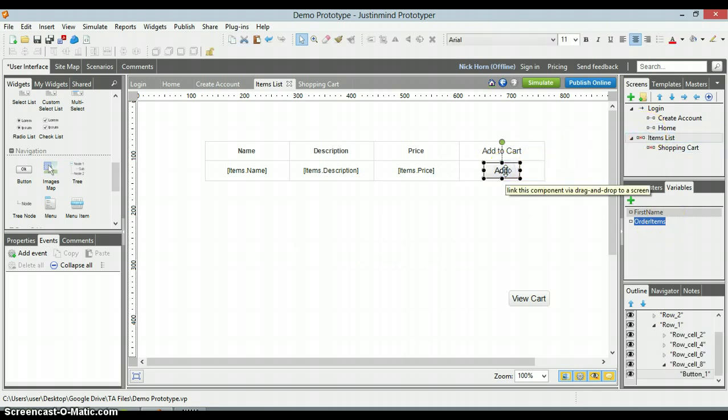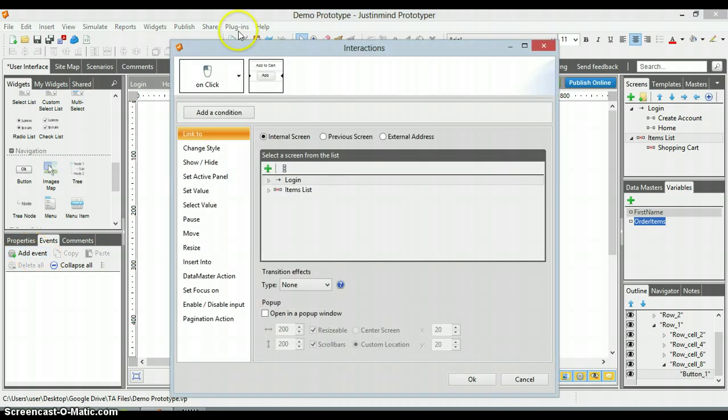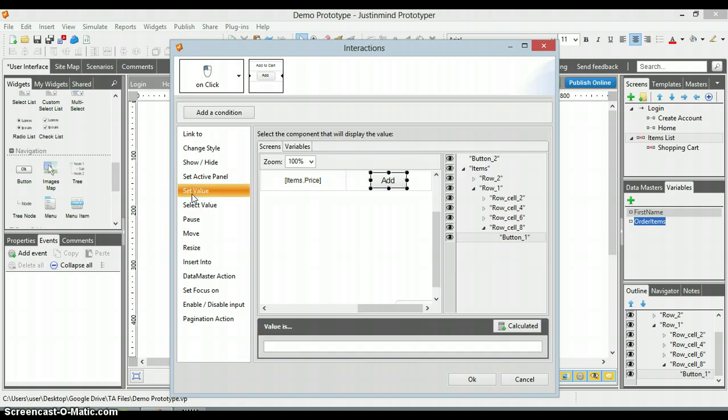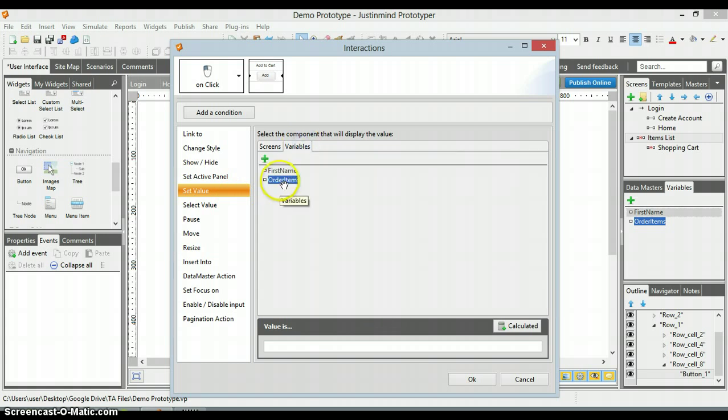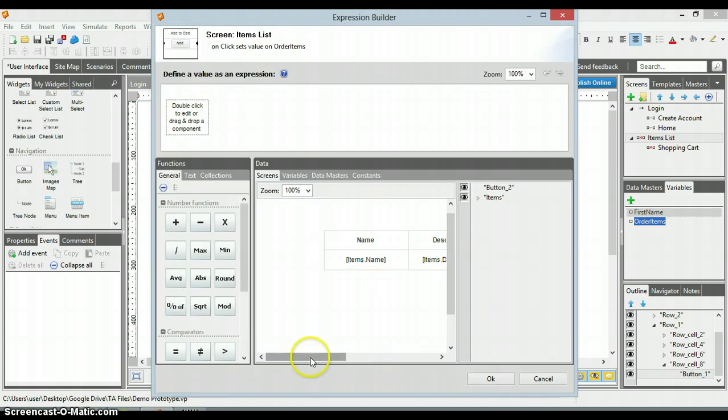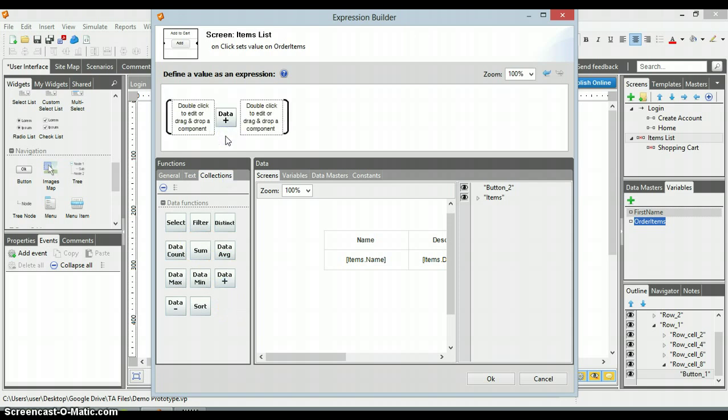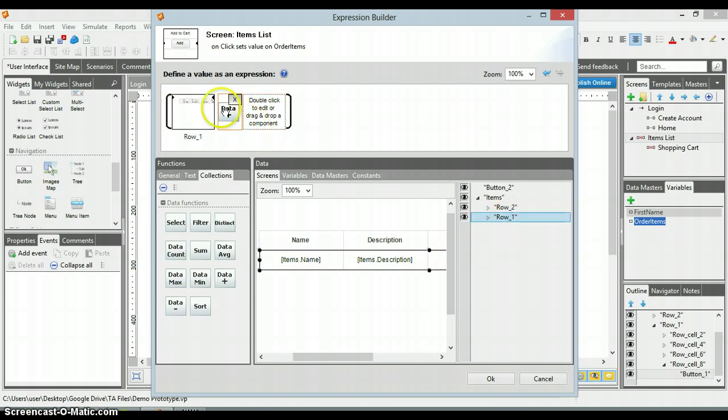We are going to click on the add button. We're going to add an event to that button. We're going to say when that add button's clicked, we're going to set the value. And we're going to set the value on the variable order items, and we're going to calculate that variable. So we're going to go down, we're going to go into collections, we're going to get the data plus, bring it up here, and it's going to be calculated as this entire row, the row with the data in it, plus whatever's currently in that variable.